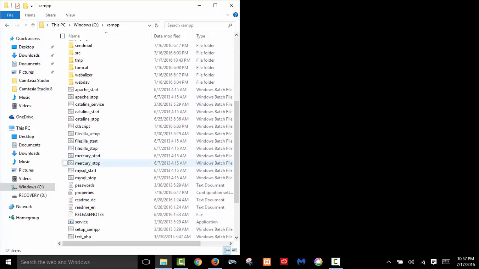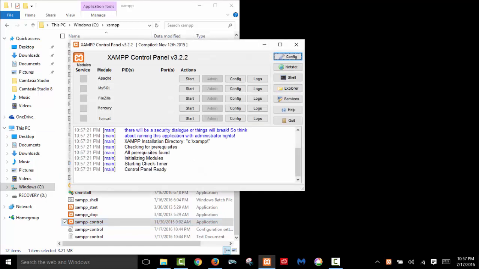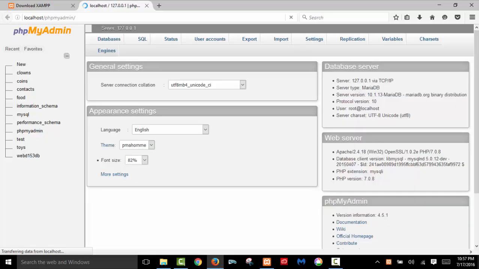I'm going to scroll down to the XAMPP control, and I'm going to go ahead and double click on that and launch my latest XAMPP version. I'm going to start the Apache and the MySQL services. I'm going to click on the admin link that's on the MySQL row, and I'm going to launch phpMyAdmin.